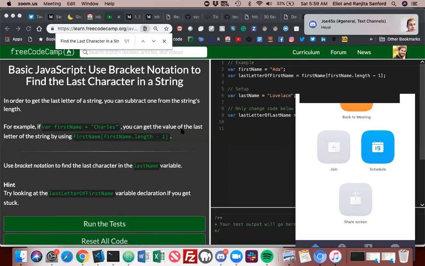In order to get the last letter of a string, you can subtract one from the string's length. For example, if var firstName equals "Charles", you can get the value of the last letter of the string by using firstName[firstName.length - 1]. Use bracket notation to find the last character in the lastName variable. Hint: try looking at the last letter of the firstName variable declaration if you get stuck.